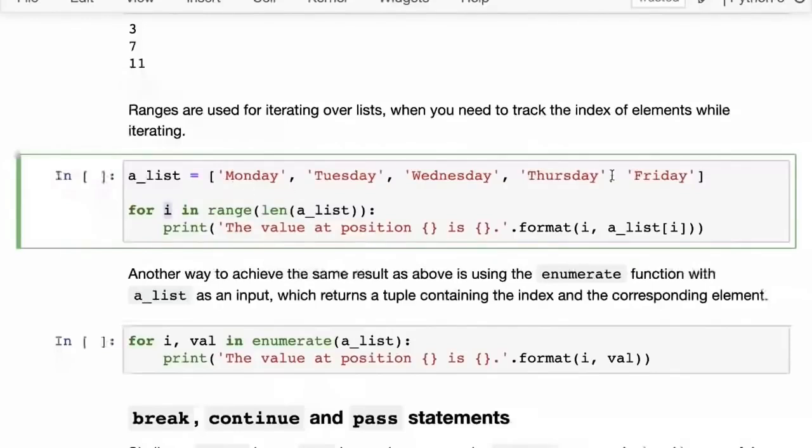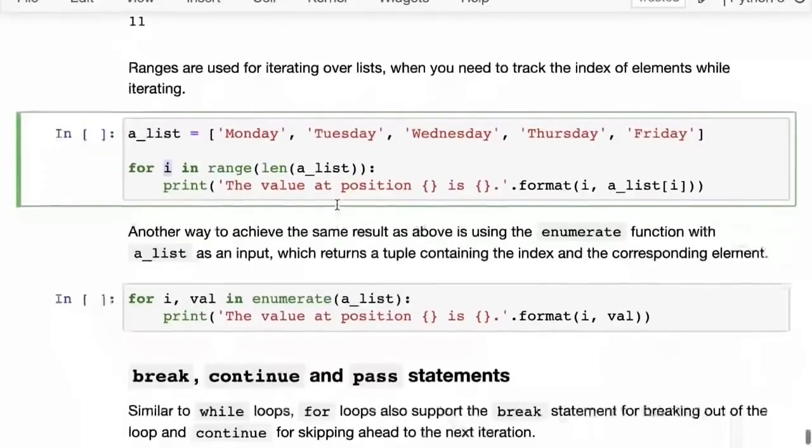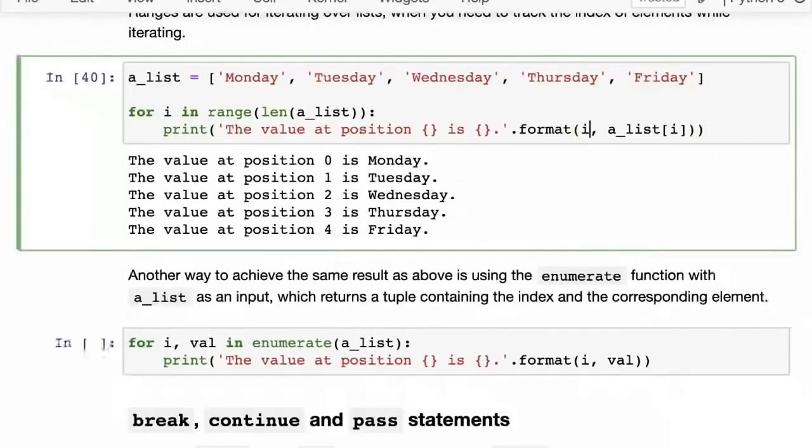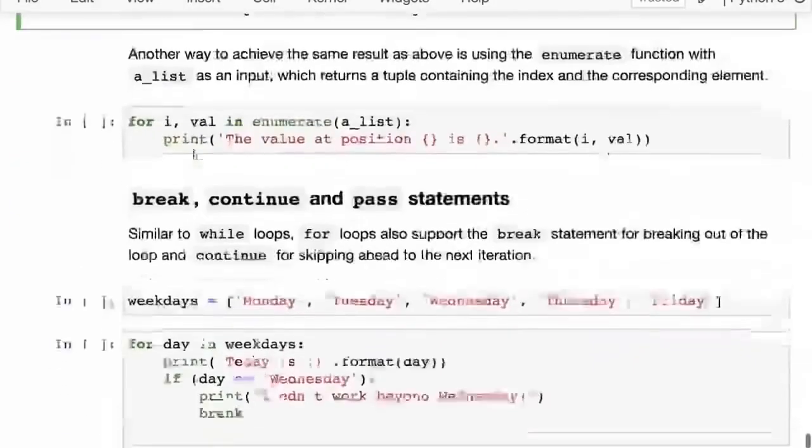So 0, 1, 2, 3, 4 are going to be the indexes. So you can then print that the value at position 0 is Monday and the value at position 1 is Tuesday, because we are formatting the string and putting in i, the value of the index, and then we are getting the element with that index out of the list. All right. So that is the range function.